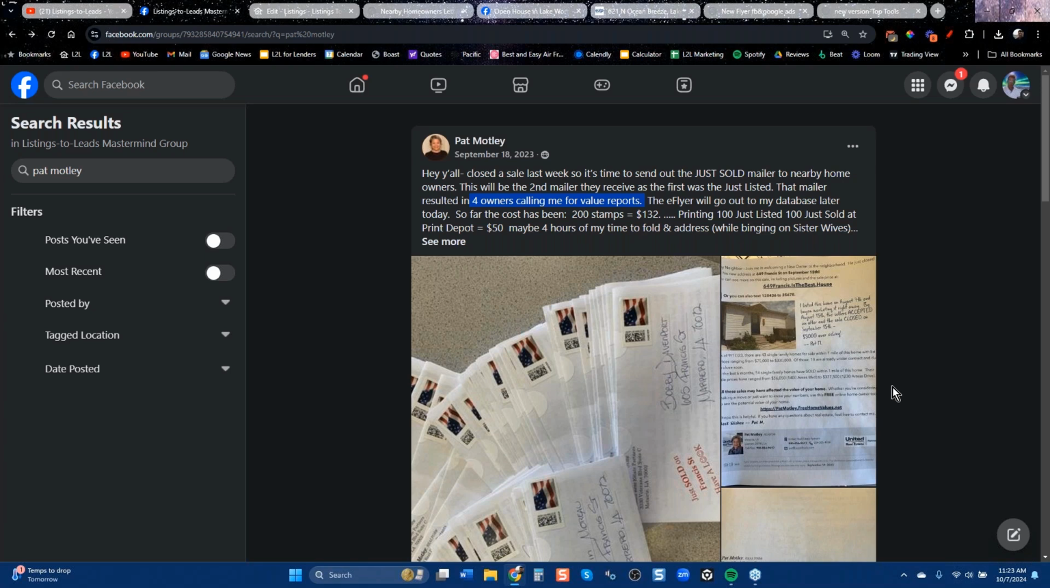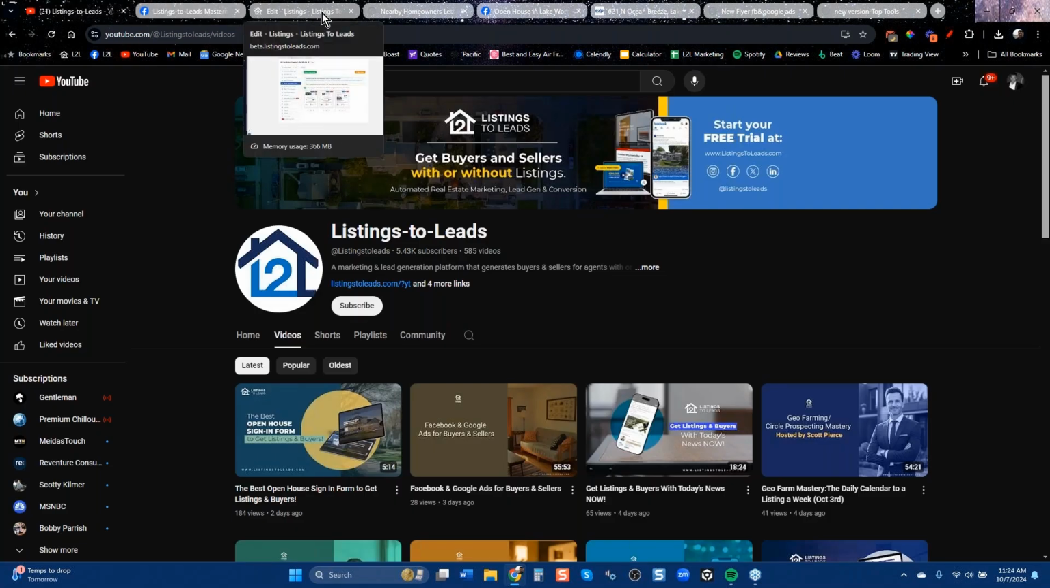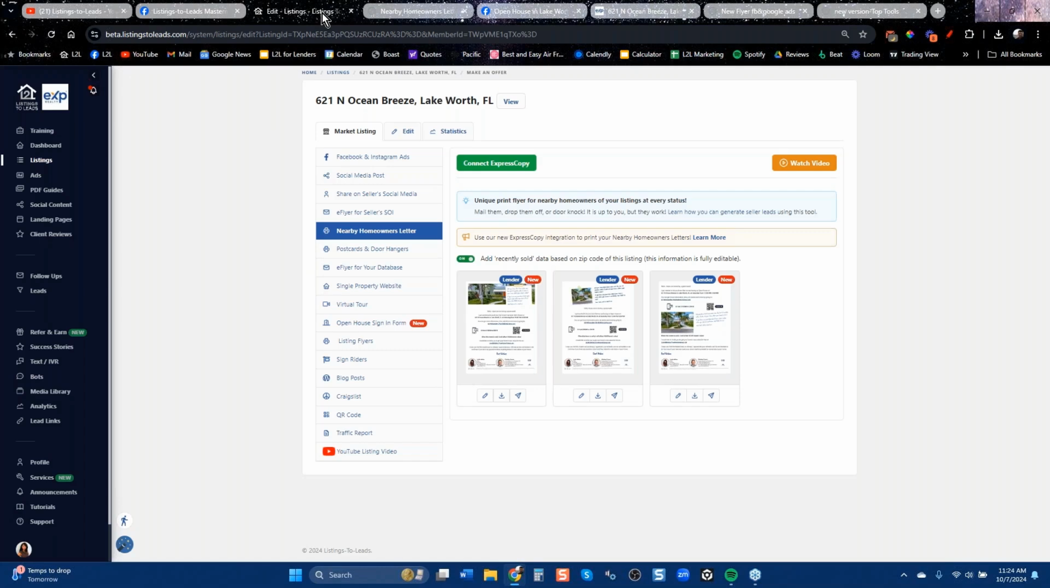She does this every time she has a listing. And she's even got stories in the mastermind group where she says, hey, I do this in this condo unit. She's in Louisiana. And she says, every time I get a condo, I mail these things out and I get another condo for sale. So this is a great tool. It's called the Nearby Homeowner Letter.